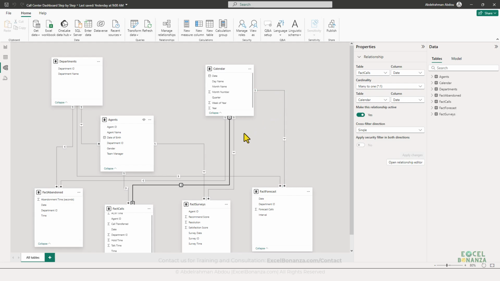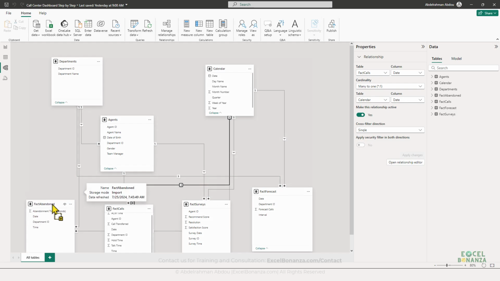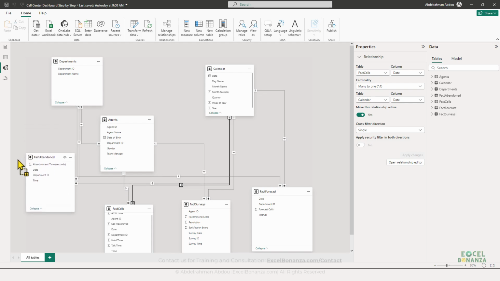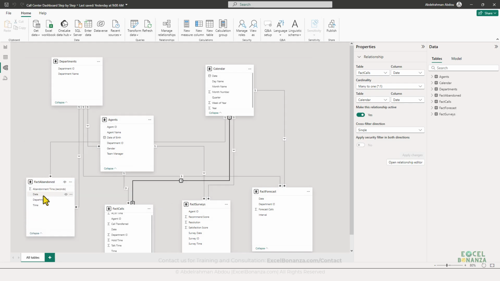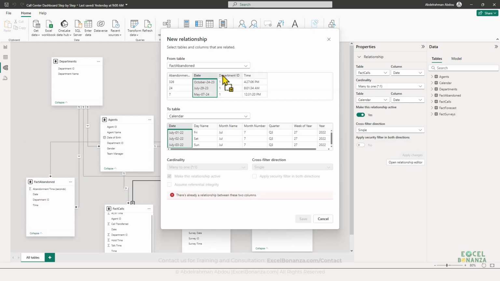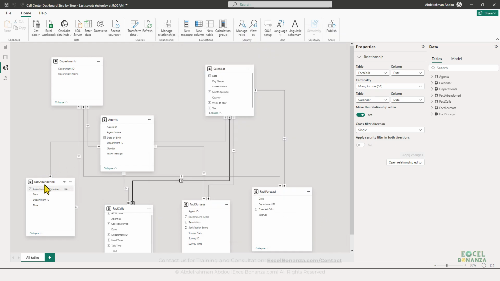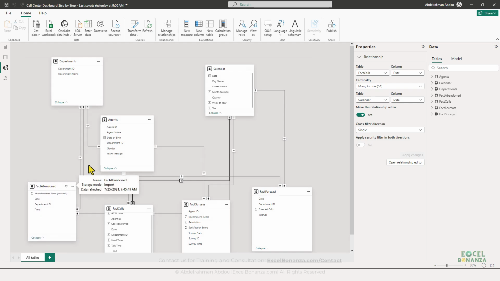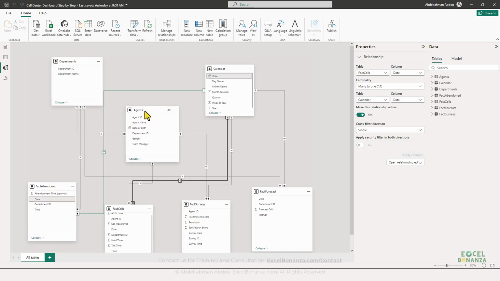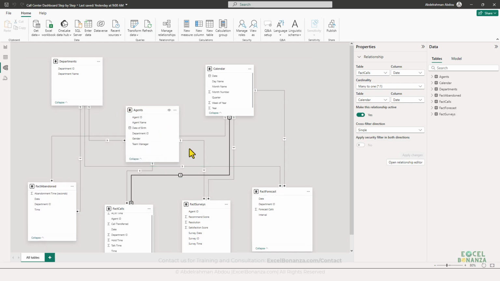As you can see here, it's connected to the forecast, the surveys, the calls, and I believe the abandoned. Do we have a connection to the abandoned table? Yes, I believe we do. We should have a connection. I think it's already there; if we drag it and drop it, there's already a relationship. Yes, there is. So excellent. So this is what our data model is or will be.